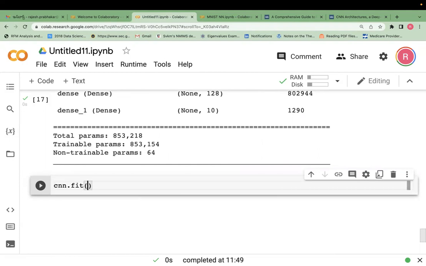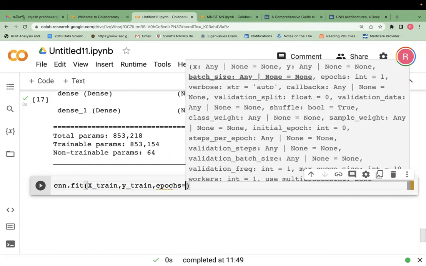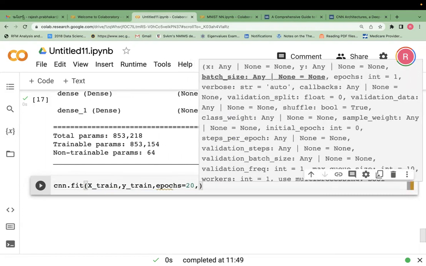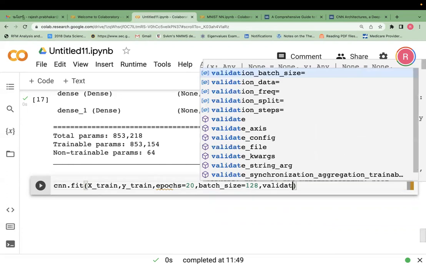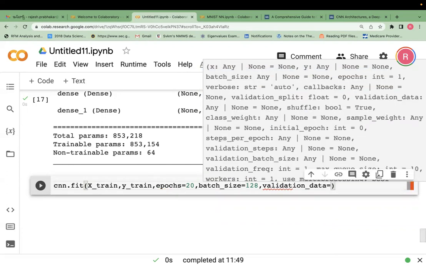CNN.fit X_train, Y_train, epochs is equal to 20, batch_size 128, validation_data X_test, Y_test.